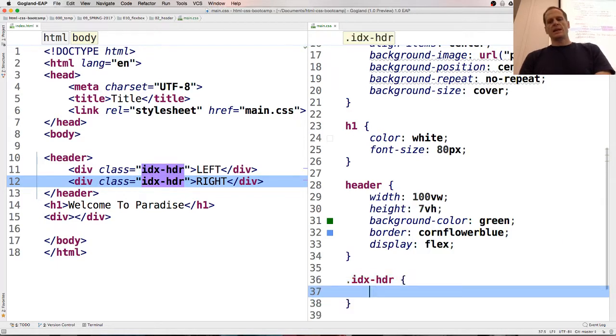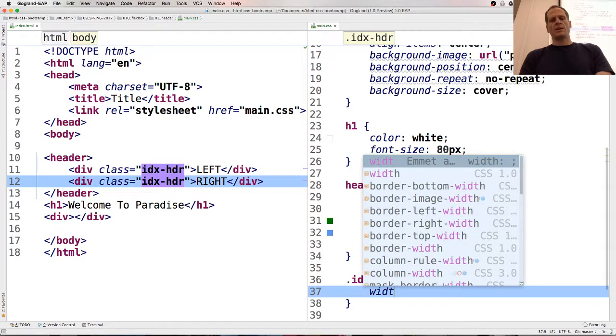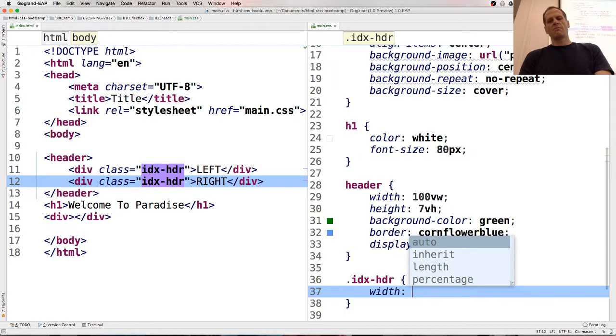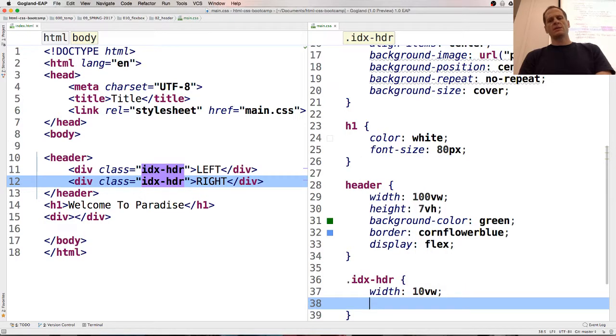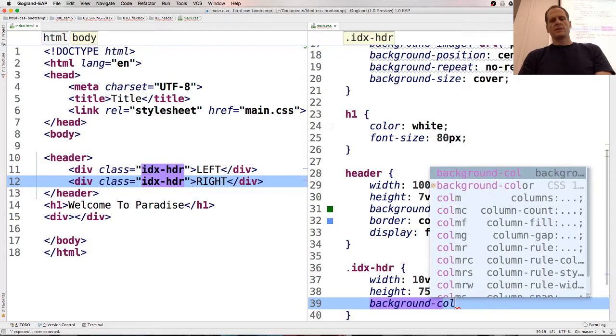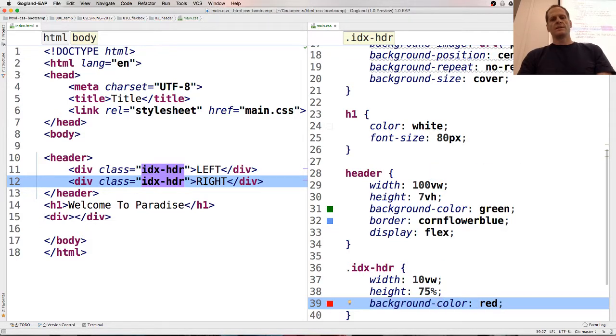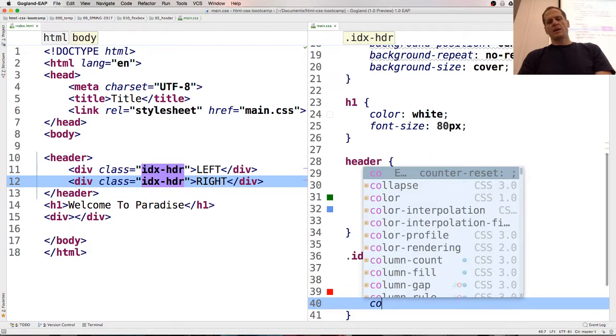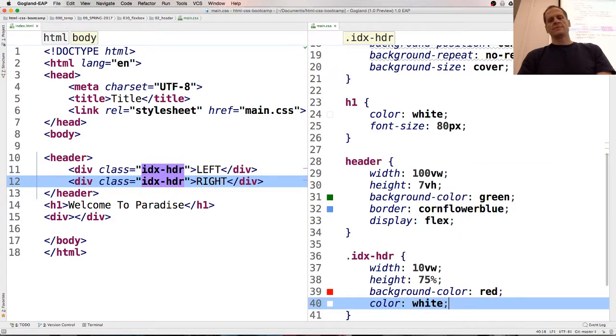And we could say that it is a width of 10 viewport widths. And it's a height of 75% of its container, which is the header. And we could give it a background color of red. And we could give it a font color of white.